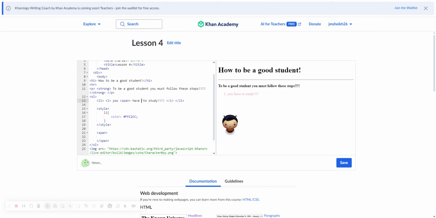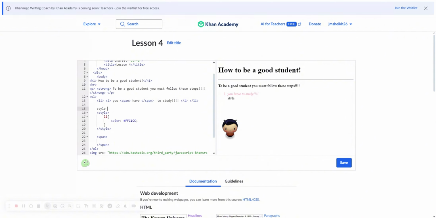Whoops. So you have your opening span, and then you put your closing span, and then for that you got to do another style, and then span, bracket, color, green, and boom, you can highlight a specific portion of your text.